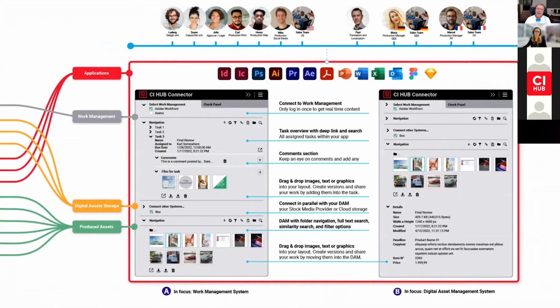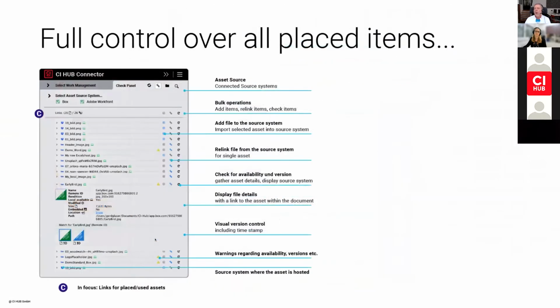So, and this is how the CI Hub connector combines all of this in just one interface with really amazing features. So it's quite simple. You're in your application and you access all parts of the communication stuff, work management, digital assets, the produced assets, and you get full control over all placed items. And that means control over the source system, the resolution, replacements, versions, availability, file details, the deep links, and all this stuff. But I will show that later on in the live demo.